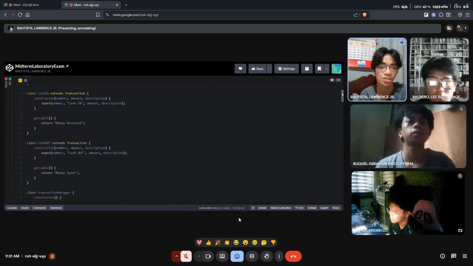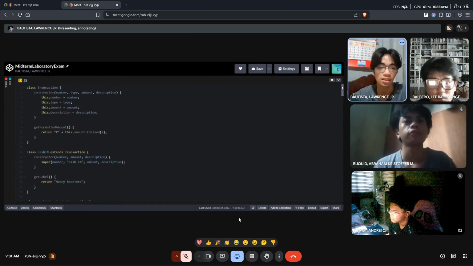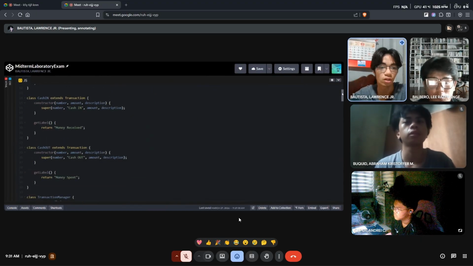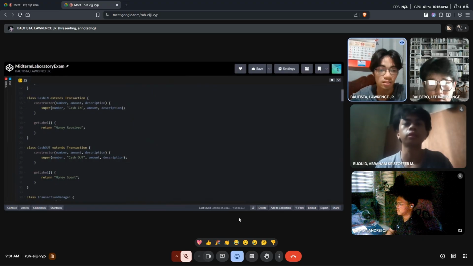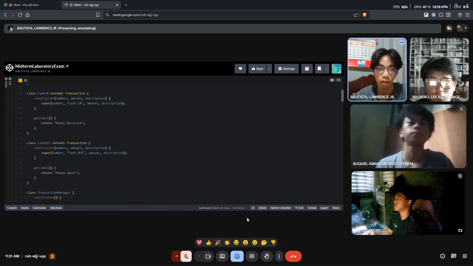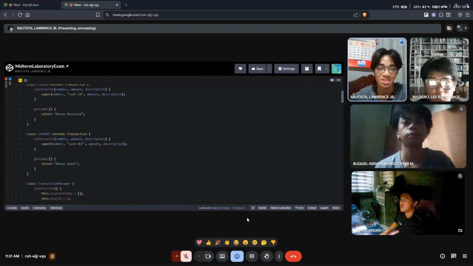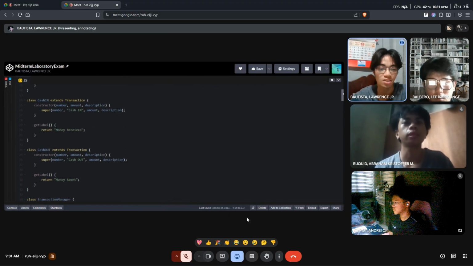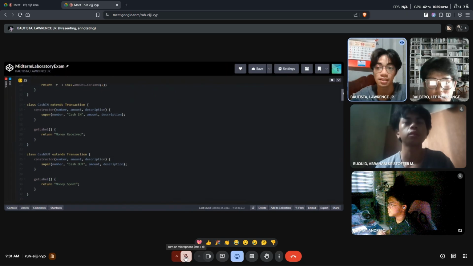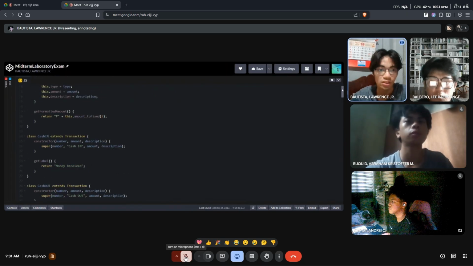Then class CashIn extends Transaction. Here we have a constructor with number, amount, description, and we call super to the parent class, and getLabel returns money received. Class CashOut extends Transaction, just like CashIn, but in this the type of transaction is cash out, and getLabel returns money spent. So now let's go to our TransactionManager class, which is a different class from Transaction, CashIn and CashOut.